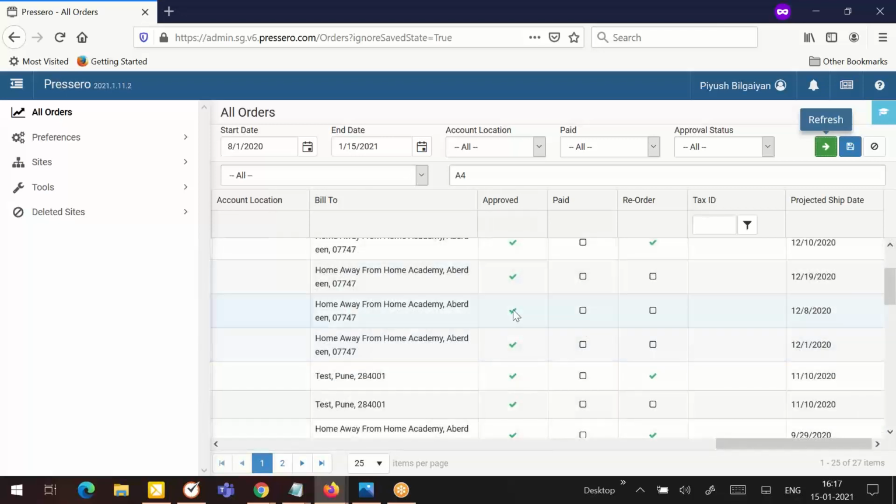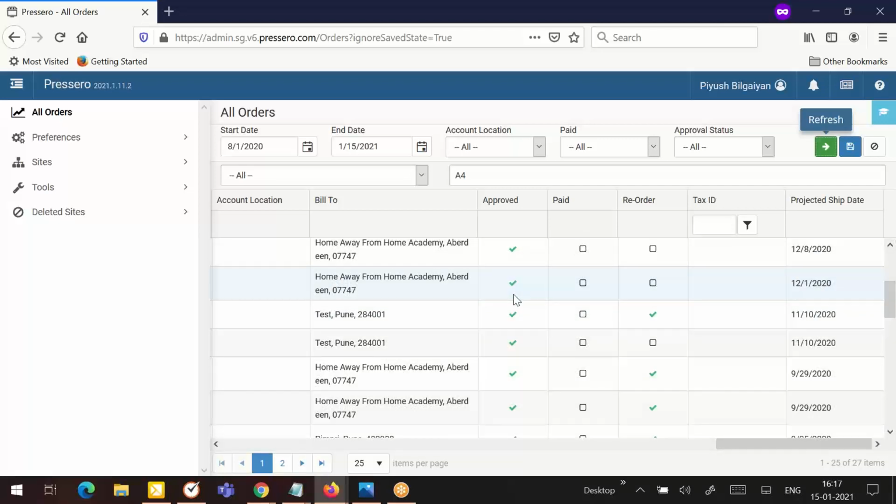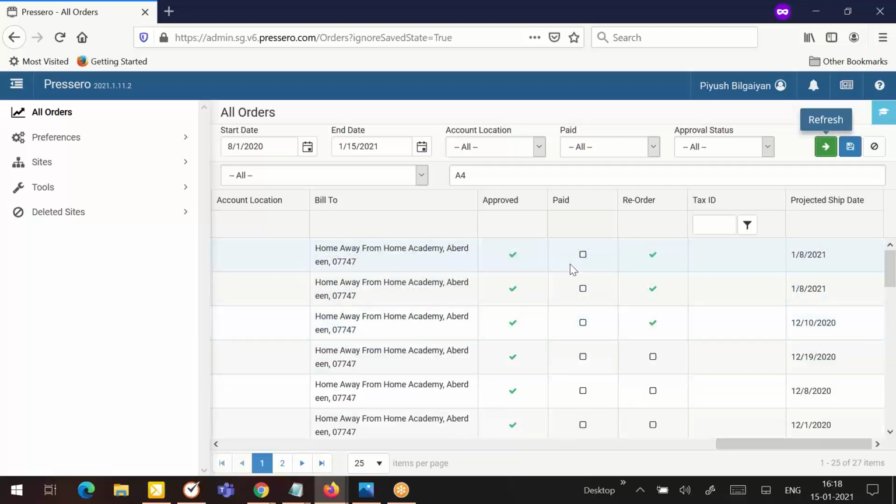You will have red X, the order has been denied. Yellow clock here indicates the approval is required for the item and it is waiting to be approved by the approval manager. Red check indicates the order has been approved, but the approval manager made changes from the original order that was placed. Paid.